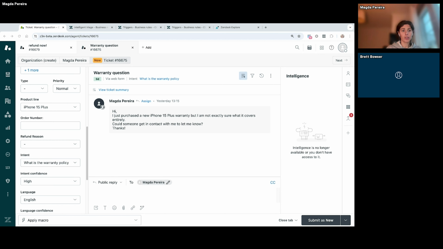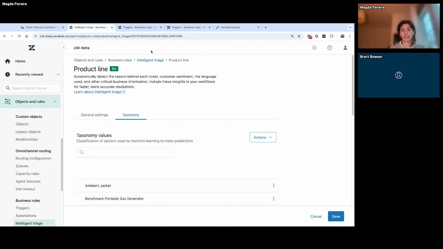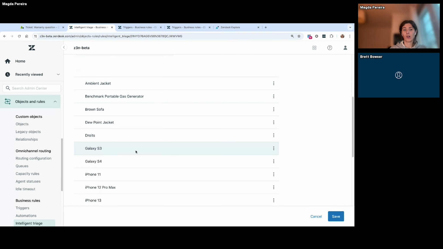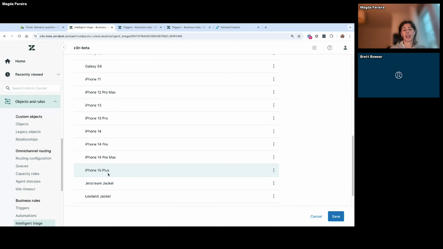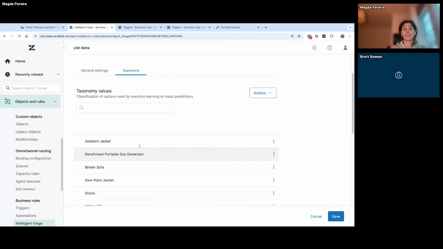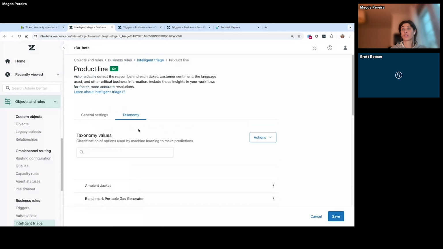So what we did was, first, we created this product line that is an entity. Okay, we did that in the admin center. The entities are available under the intelligence triage area, and you can create as many entities as you want. So in this case, we give the name of product line, and basically you can provide all the values that you want for this entity. In this case, one of the values that we added was the iPhone 15 Plus, and this information is extracted from the ticket and added to the ticket custom field.